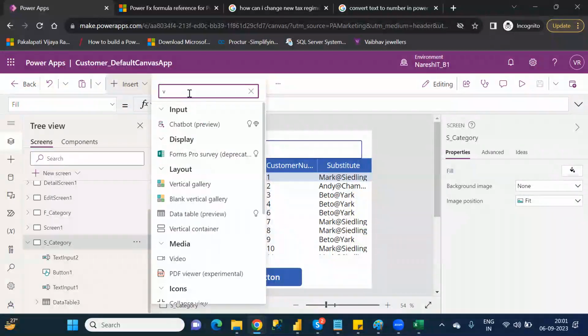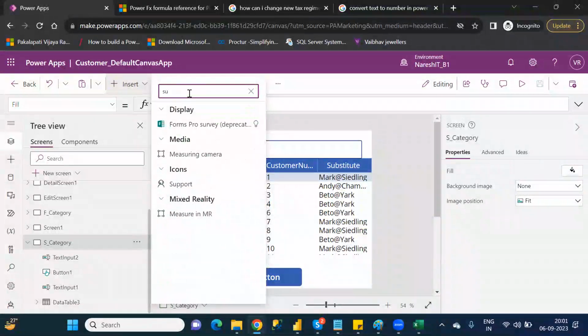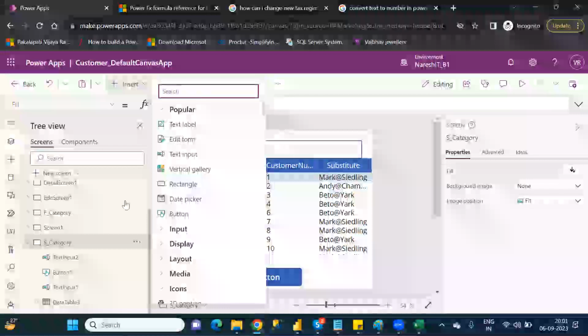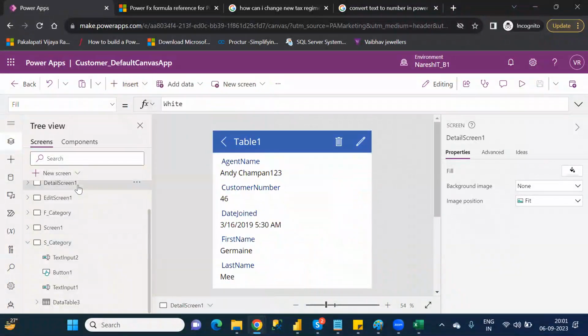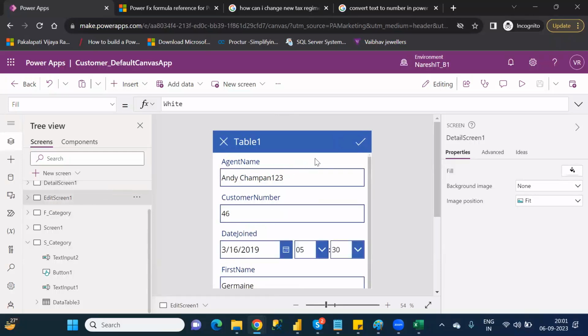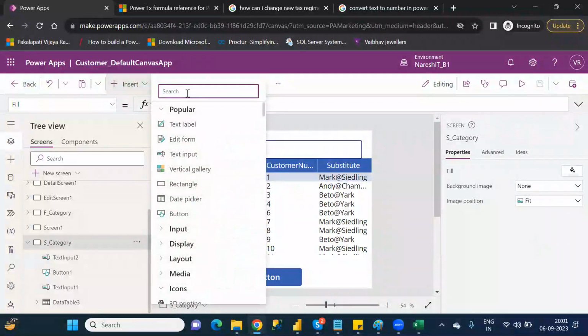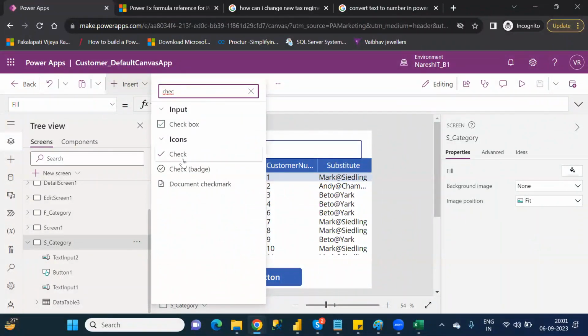Validate, not there. Submit, not there. So there are different names. With a different name, you have to search it. What is the name of this one? Check. You have to type check for this one. See here, check icon. There are different names, and with that name you can search it. Understand, Manaswini? Is it clear?